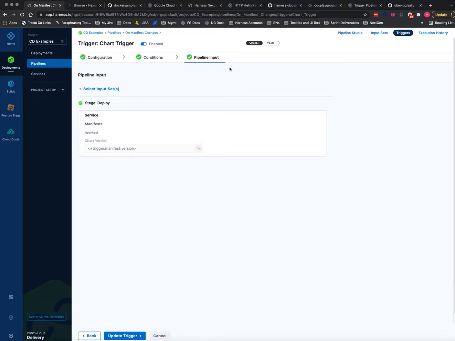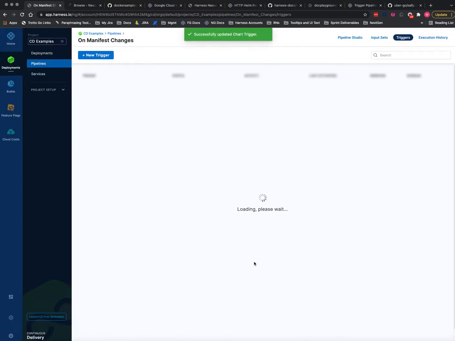And then we can do pipeline inputs. If you have input sets, which are basically a bunch of runtime inputs, you can add them here and those will get applied when the pipeline is run. One thing to keep in mind though is that your chart version is a runtime input. So if your input set has a hard-coded value in there, that will get selected instead of the new version. Trigger will still run when a new version comes up, but that hard-coded value will be the version that gets deployed. So you don't want to put a hard-coded value in there. Okay, so everything's set up to go.